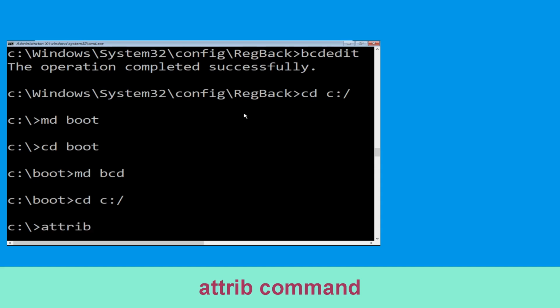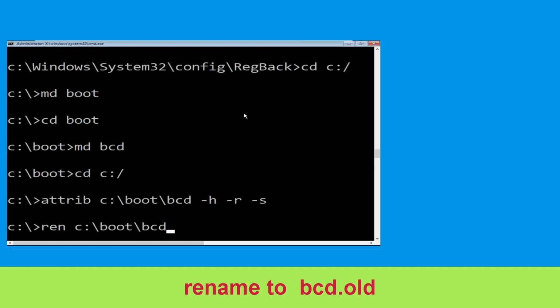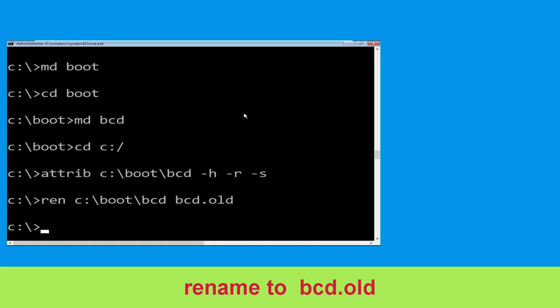Now type attrib space c: \boot \bcd space -h space -r space -s and hit enter to execute. Now type ren space c: \boot \bcd space bcd.old. Then simply hit enter to execute this command.